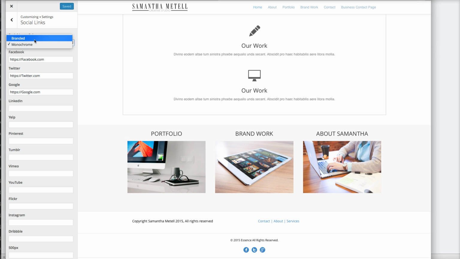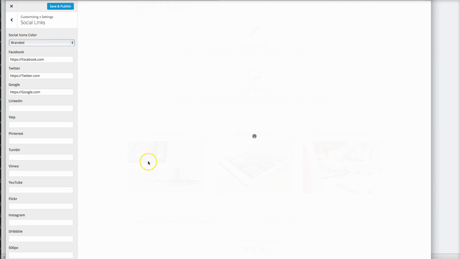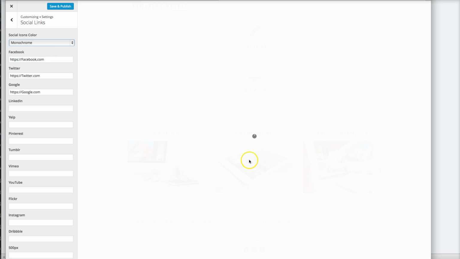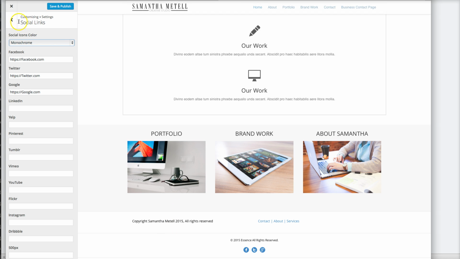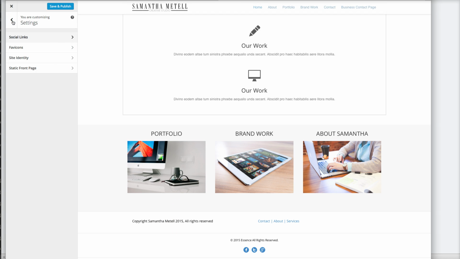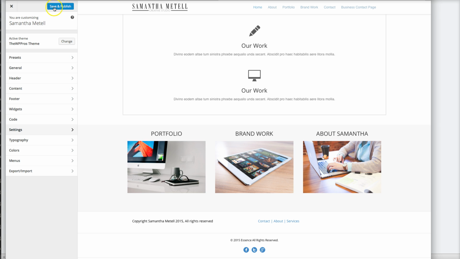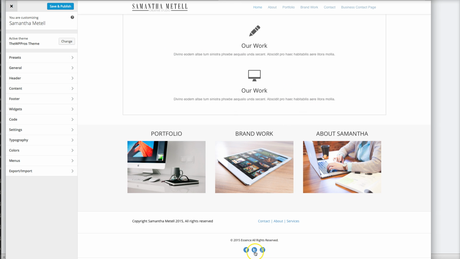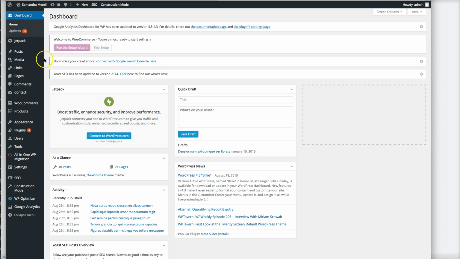You could also change it to branded, meaning it will be the colors of YouTube and stuff like that, or the monochrome, which I like because it flows with whatever accent color you're using throughout your site. Let's go ahead and now get out of here, and always save and publish this so it registers with the system. And let me show you how to add these links, other links, throughout your whole site.